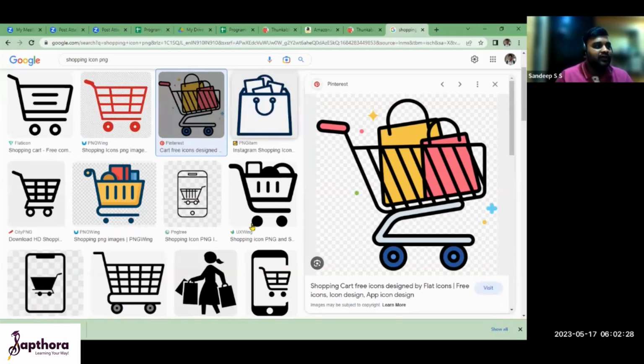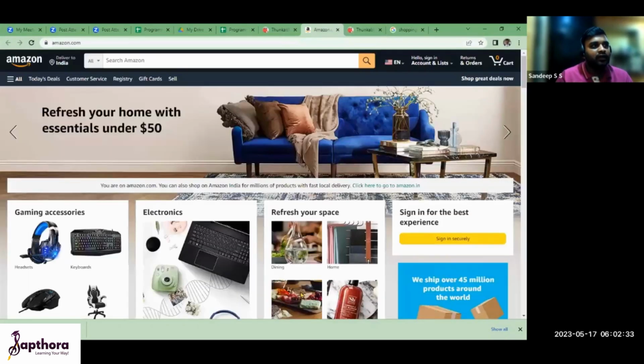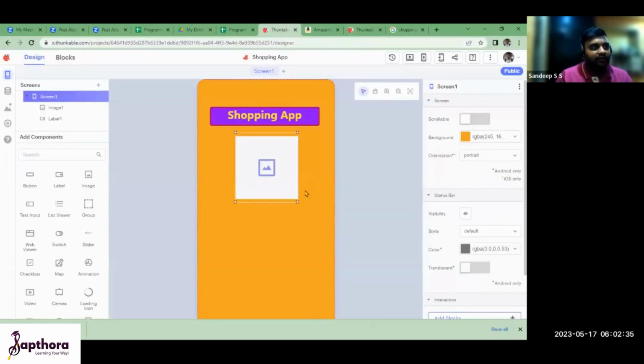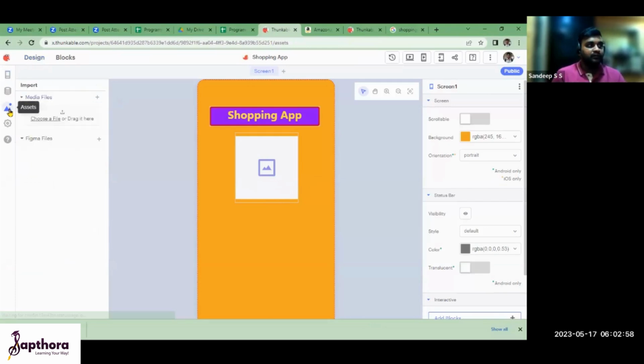Yeah. So once this is downloaded, I'll go to Thunkable again. So I have this image. These images are nothing but the assets. These are the properties that we have. These are called assets of any app or any website when you're developing: images, media files, whatever you have, let it be songs, let it be videos, whatever it is. These are called assets. Okay. So I'm clicking on this assets now.